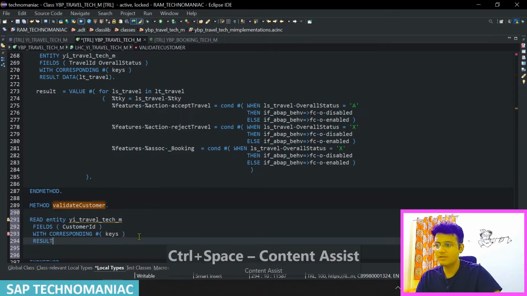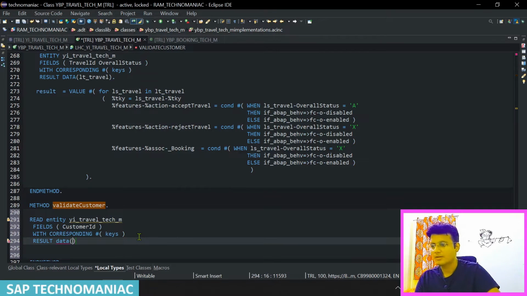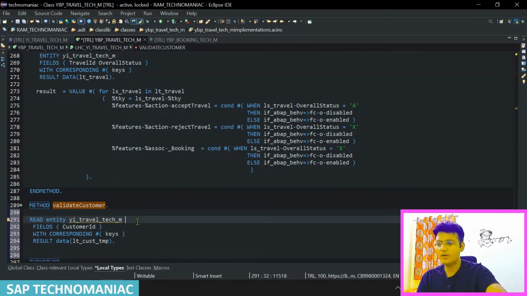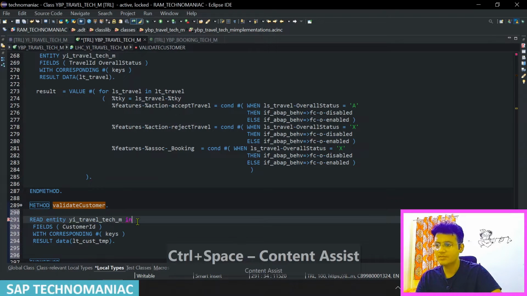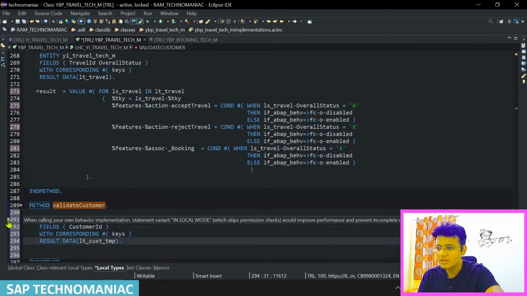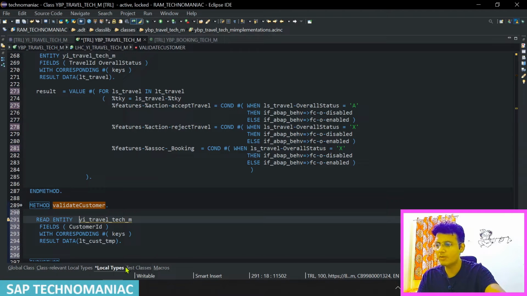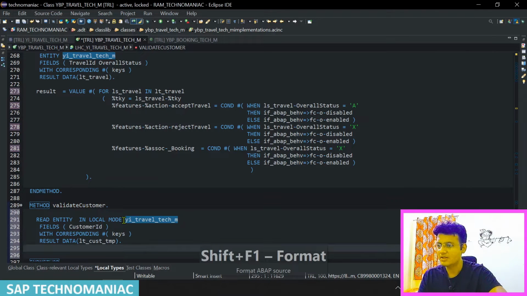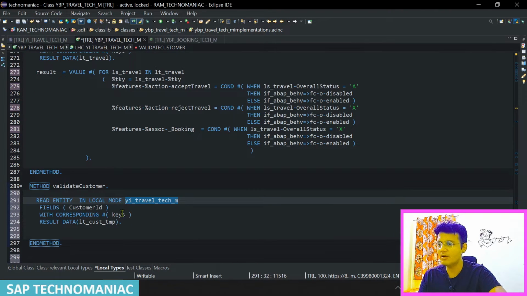Control space, the result we will get in LT_customer_temp, we can say temporary customer data we will get first. All the customer data will come for all the travel IDs, or we have to do it in local mode. Shift F1, read entity. Yes, read entity in local mode I can do here. This is the entity I want to read in local mode, and this is the customer.